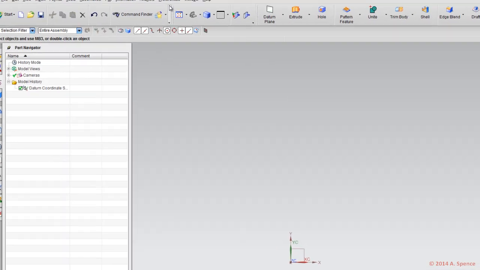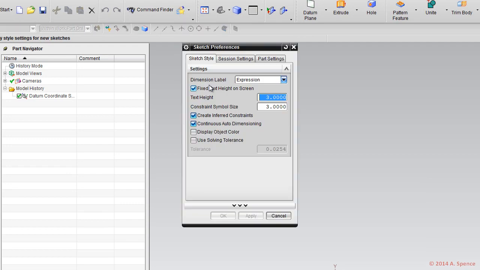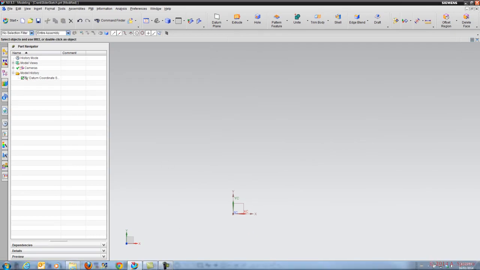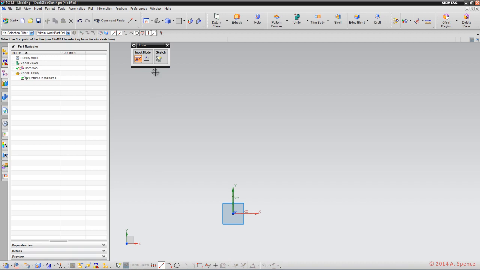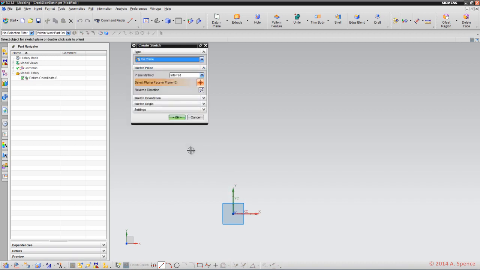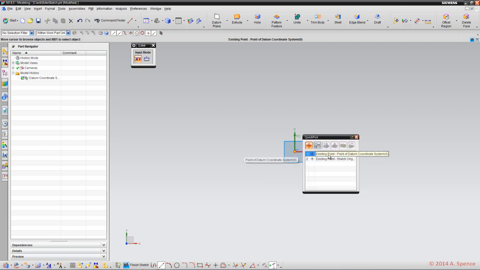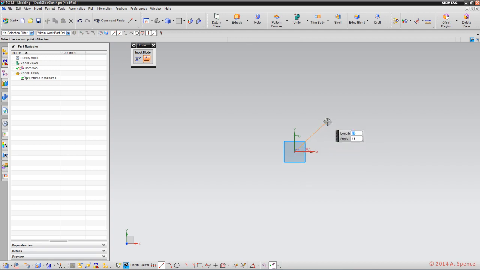and because I need to control how we do the dimensioning, I'm going to come under Preferences, Sketch, and I'm going to turn off this automatic creating of constraints and dimensioning, and then we can go ahead now and we'll start with sketching on the XY plane there. So we're going to do it from the coordinate system origin, and we're going to come out with a length of 30, and we'll set the angle actually afterwards.